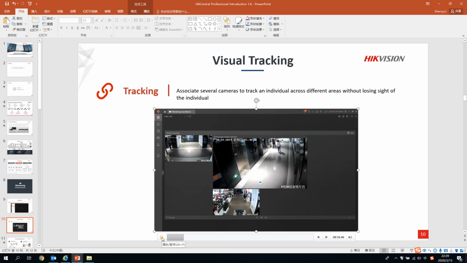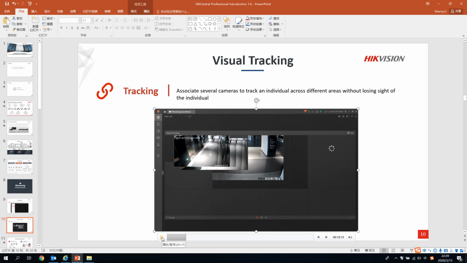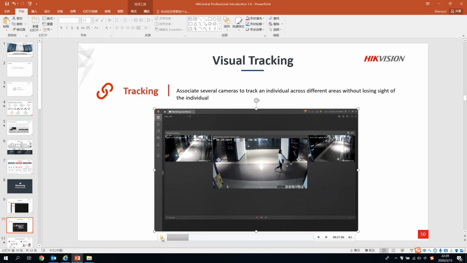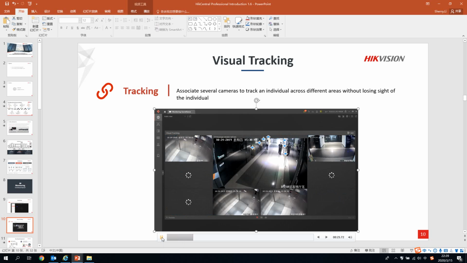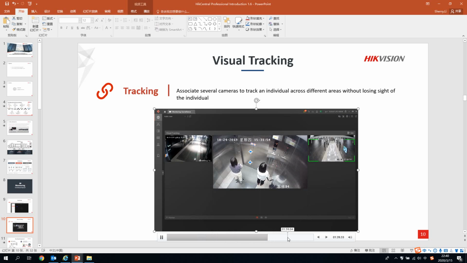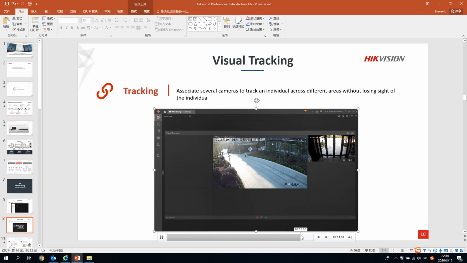Alright, and then click, and now I think she's going to take the elevators, and you will see the images around the elevators. And now I guess we need to double click the icons to switch the image, all the cameras in the elevators. Alright, that's the visual tracking. You can track an individual across different areas without losing sight of the individual.